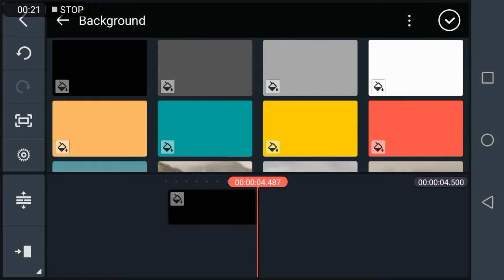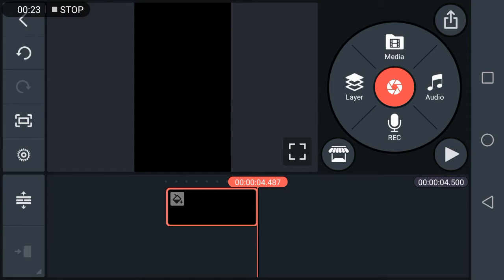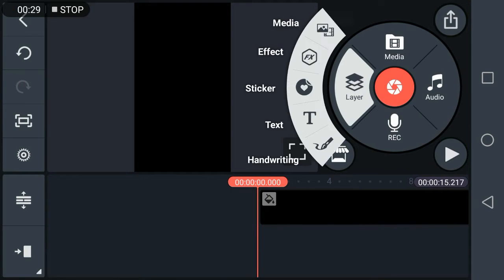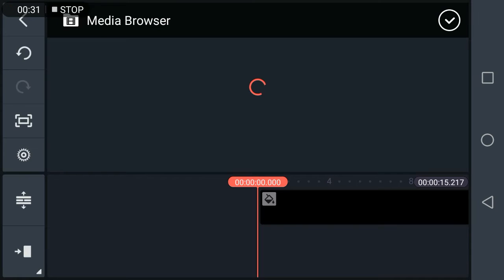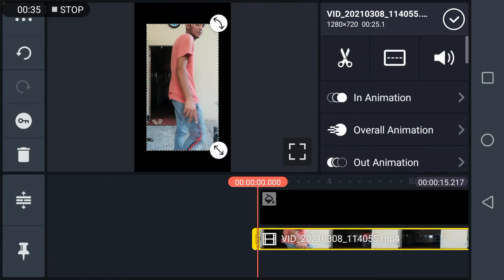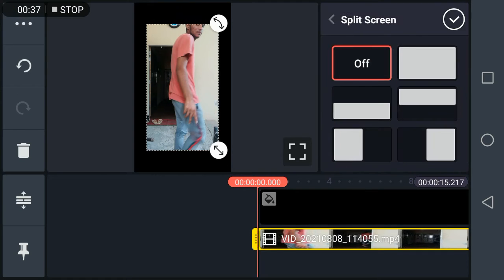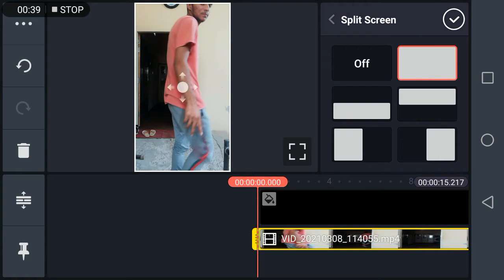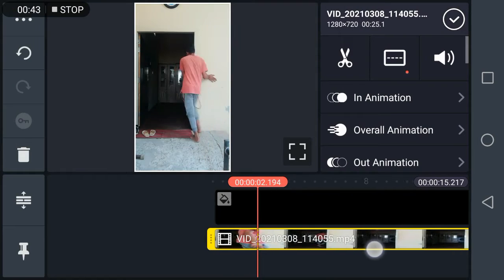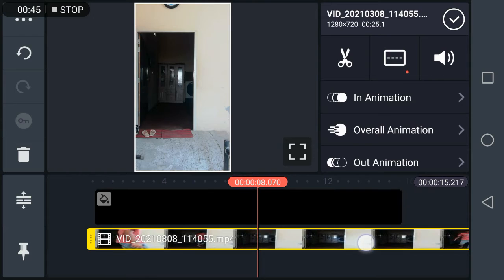Add black background. Drag it to 15 seconds. Now go to layer media format and add your clip. Split full screen. Done. Then cut the extra part.